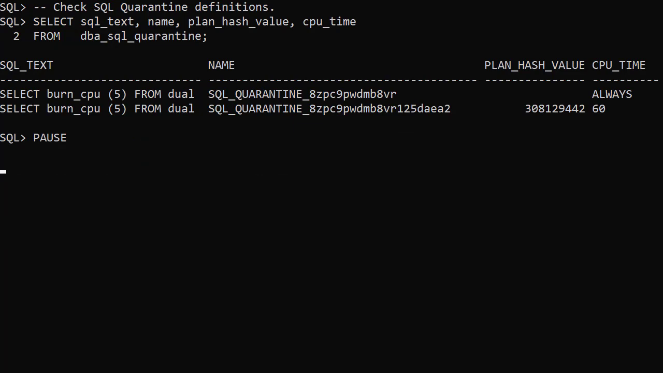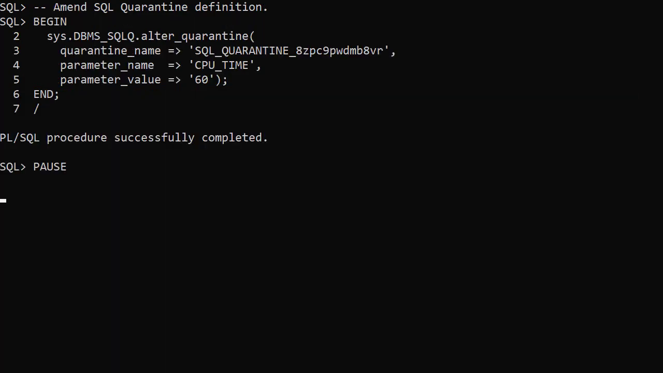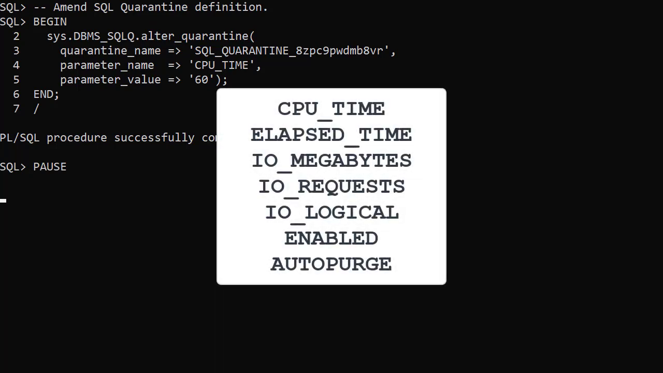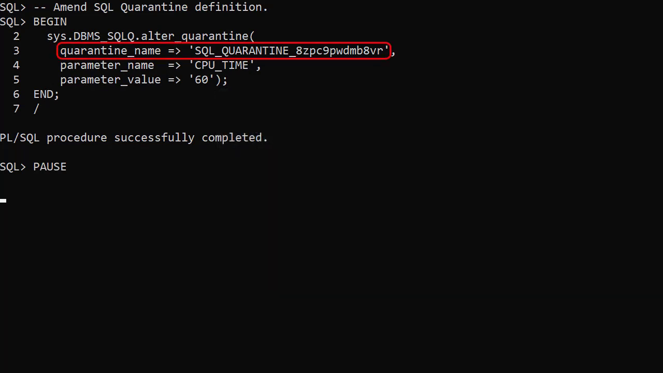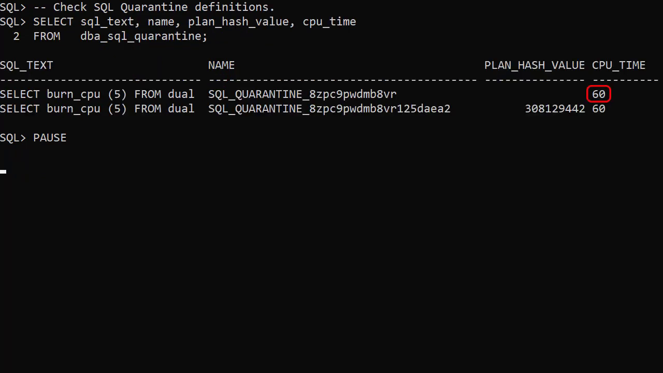We now have two separate quarantine definitions. The original one for a specific execution plan and a new one for all execution plans. Manually created quarantines have all thresholds set to always. The alter quarantine procedure allows us to alter the thresholds to make them look more like automatically generated quarantines. The procedure can alter these parameters. We'll just set the CPU time. We set the quarantine name, parameter name of CPU time, and the parameter value of 60 seconds. We can see the threshold has changed to 60 seconds.